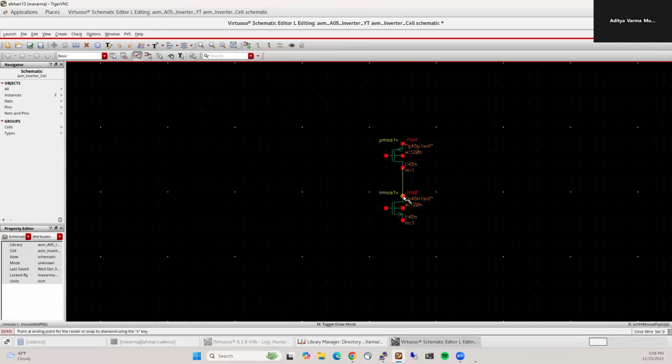Okay, and I'll connect them with a wire, connect their inputs. And then of course, the body needs to be grounded for NMOS and going up to VDD for PMOS. And then let's say this is the output and this is the input. Okay, that's it. So now we'll create some pins.